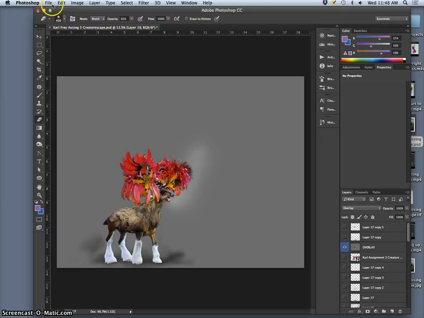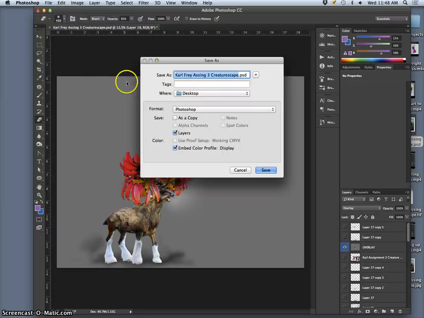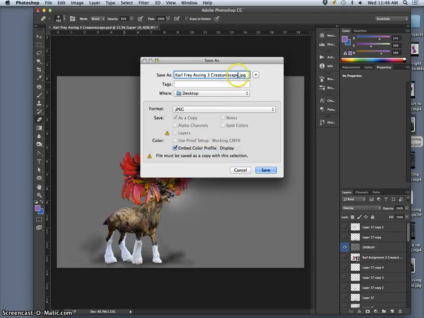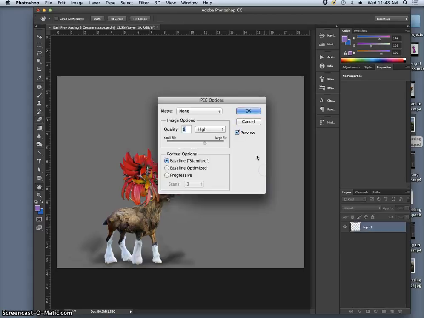So I want to save this as a JPEG. And I'm going to call it my Assignment 3 Creaturescape Overlay. And that should be the right setting. Actually, JPEG compresses and saves space by pattern recognition. So because there's so much gray, even though it's the same resolution, I can make it a much higher quality and still be fewer than 5 megabytes.